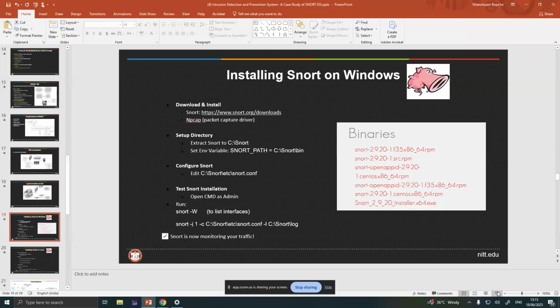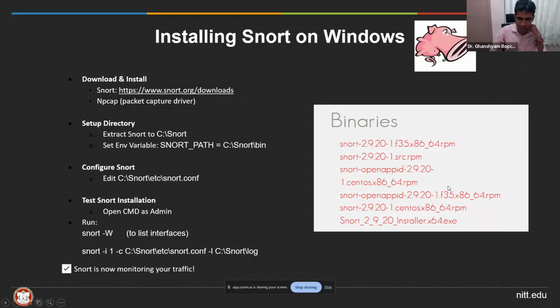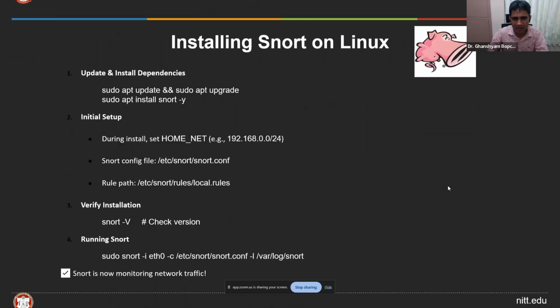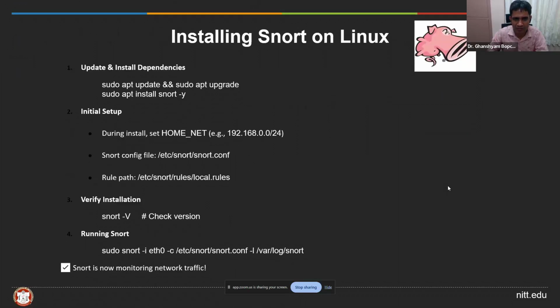Okay. So my student demonstrated how to install Snort on Windows. Basically, Snort is not designed for Windows. You can try these options, and you can configure it using these commands. So you can run Snort on Windows. And then he discussed how to configure Snort on Linux. That is pretty easy. If you go through the documentation of Snort, it is already there.